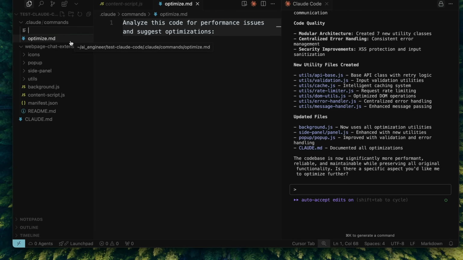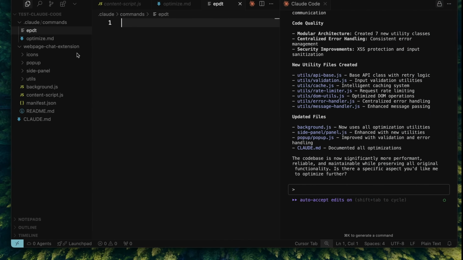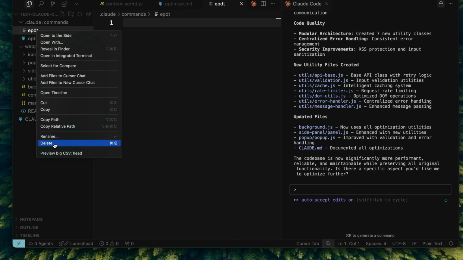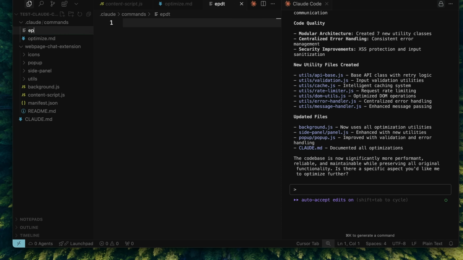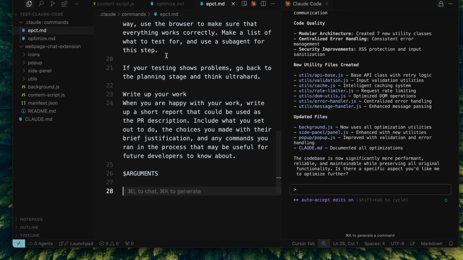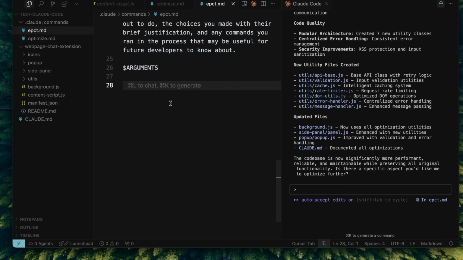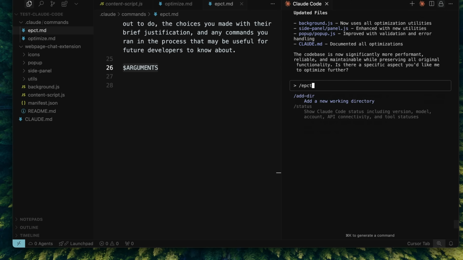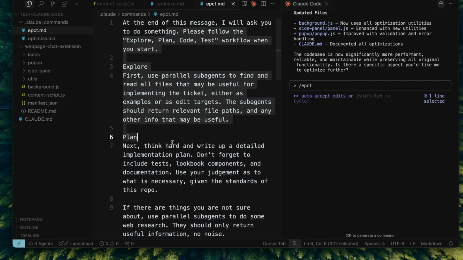All you have to do is create a new file. Let's call it explore plan code. So I'll rename this file explore-plan-code-and-test.md. So this becomes my command epct, and I'll paste the entire prompt here. You can see at the end I've got $ARGUMENTS. So all I need to do is slash epct, and then I'll specify what do I want to explore, what do I want to plan.